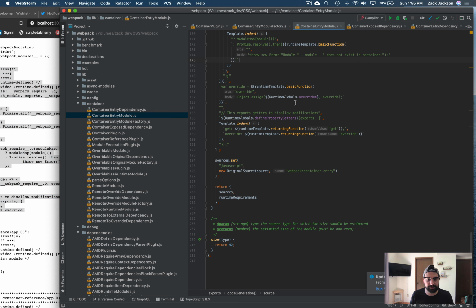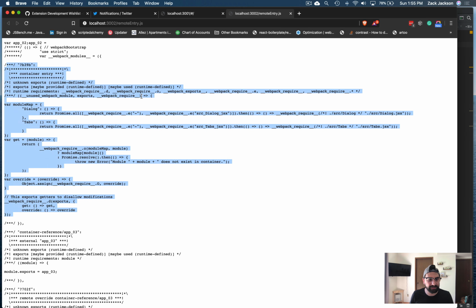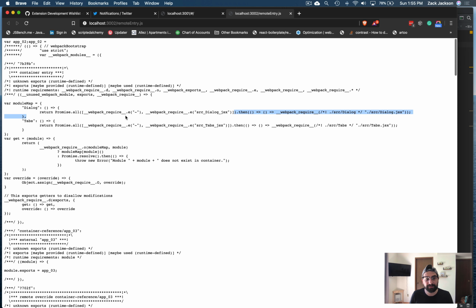And what we can do is just come back over here, and you'll see more or less module map. We go through, create some getters, we have functions on here and whatever, and you'll see some kind of correlation there. In this case, I exposed dialog, and this is what it ends up returning, which is pretty much this promise all. It uses lower level Webpack stuff to go in and get whatever dependencies are required, and then finally it resolves to requiring the dialog.